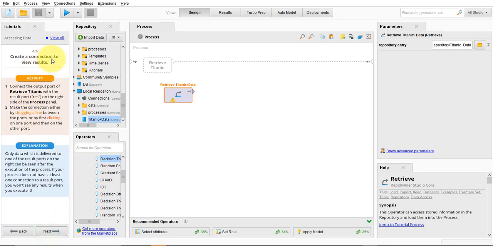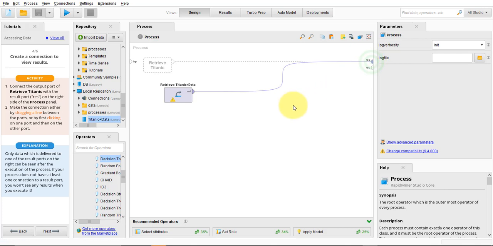Create a connection to review the results. So we've done that before. Connect the output port here with the result port over here. Make the connection either by dragging a line or whatever. So let's do that. Click here and click here. Okay. Only data which is delivered to one of the results ports here on the right can be seen after the execution of the process. If your process does not have at least one connection to a result port, you won't see any results. It doesn't mean nothing happened, but you won't see it when you execute it.